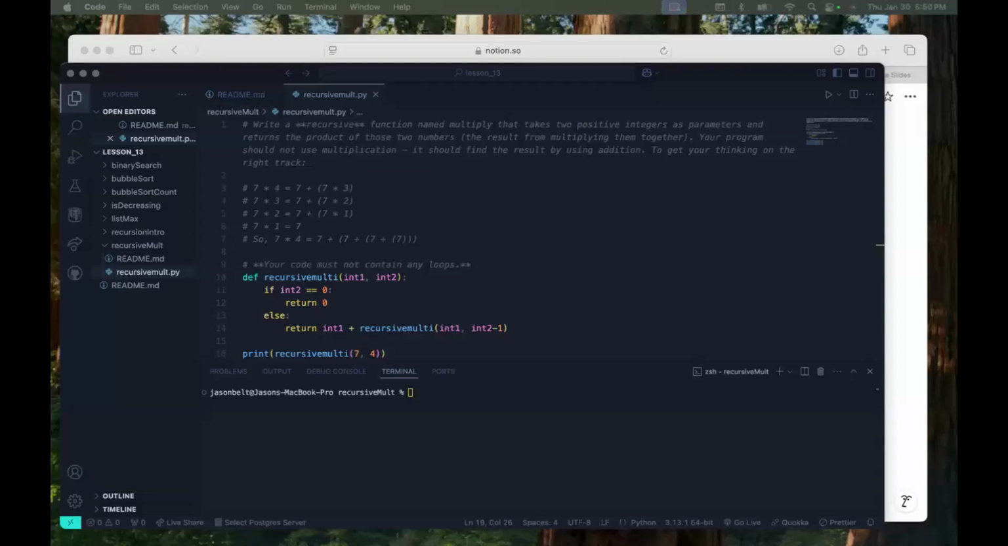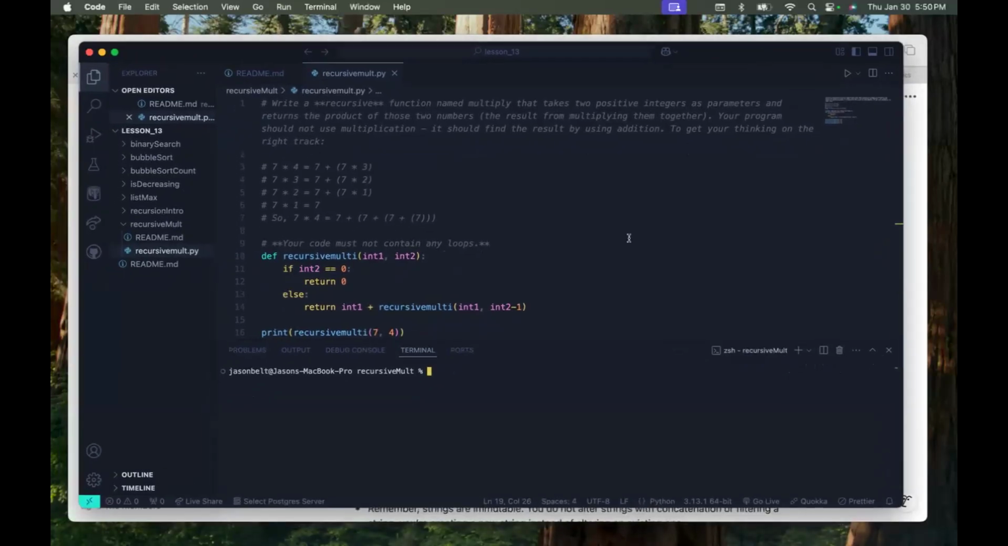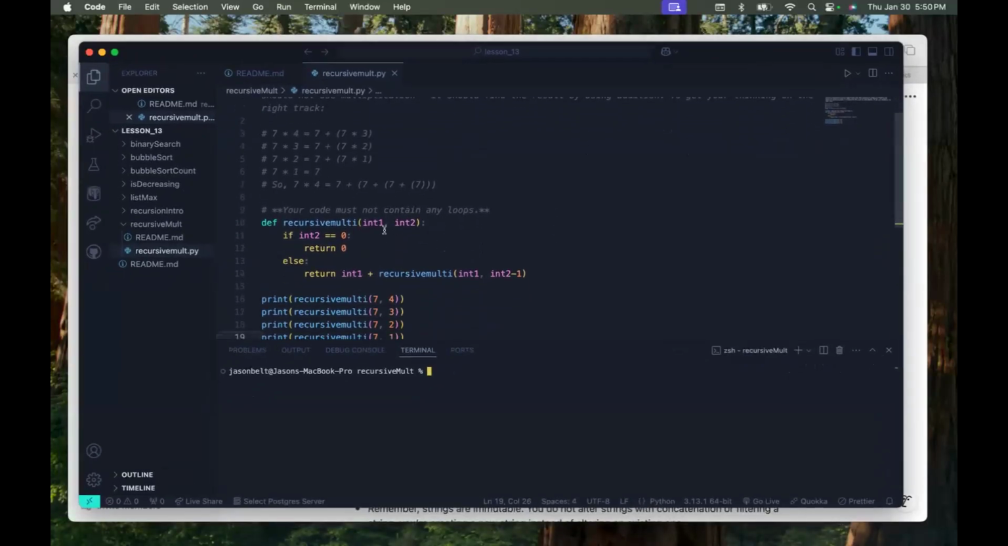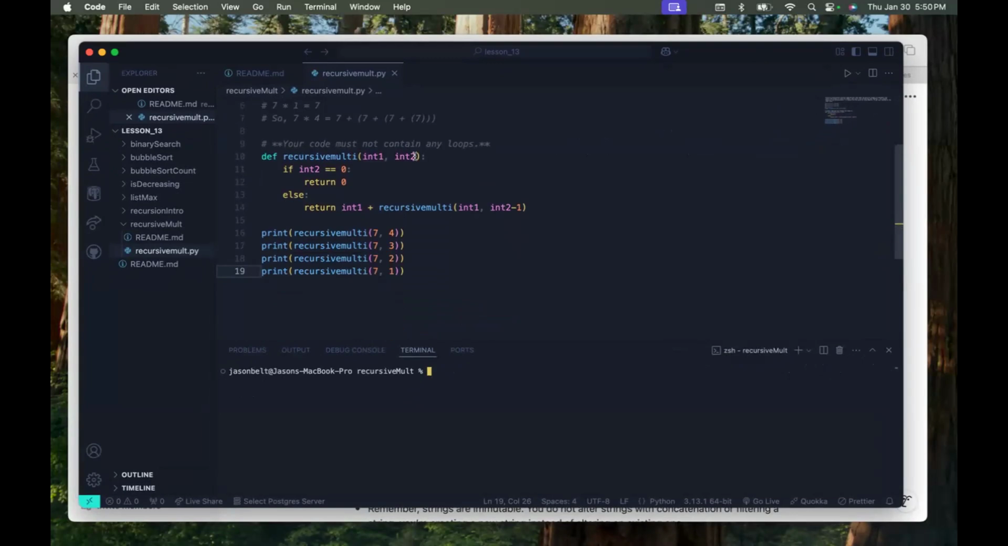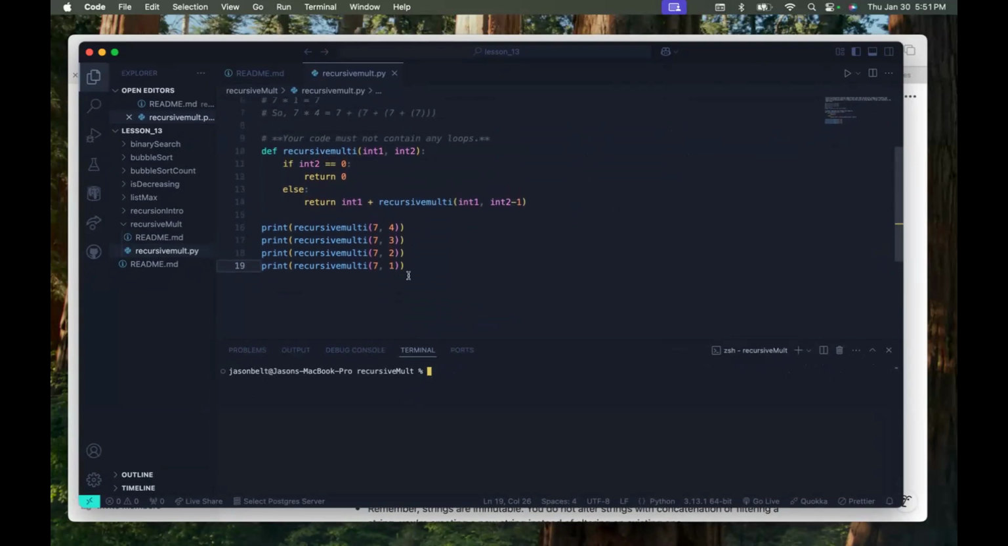I'll share my solution. So pretty much what the function was, for this case, it's through the 7 as well as 4. So 7 times 4 is 28. Considering we're going through the function, if int2 equals 0, which would be 4, return 0. Otherwise, int1, which would be 7, plus 7 plus int2 minus 1 recursively, and eventually that adds up to 28, 21, 14, and 7.